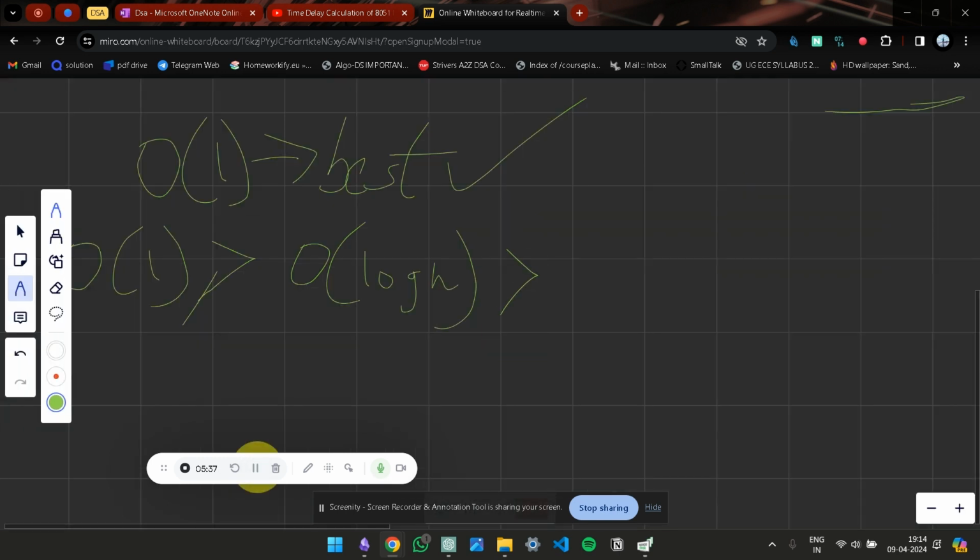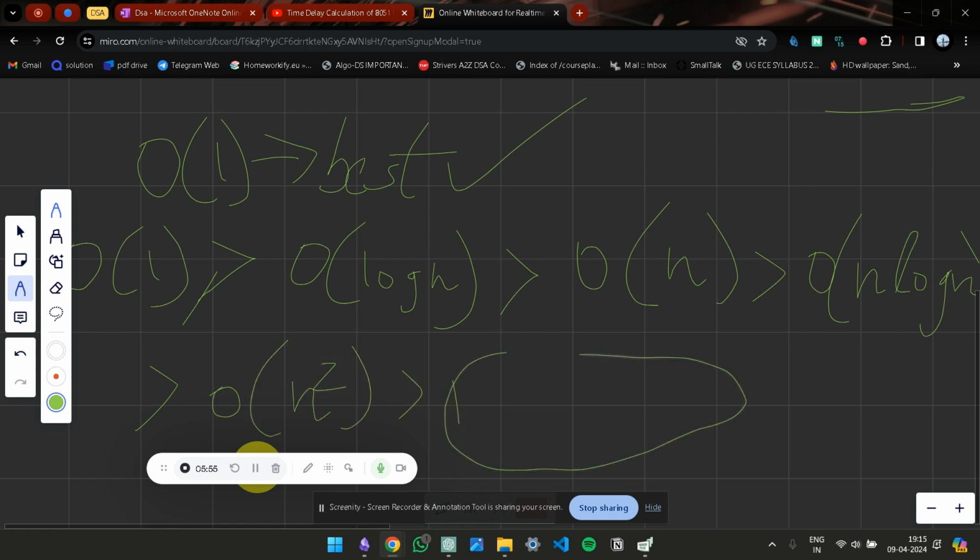Then the next one is big O of n notation. The next goes for big O of n log n, and I'll write it down here. The next one is big O of n square, and the next one fills the space like big O of n cube, n power 4, n power 5, etc. I don't think there is 5 that exists. But anyway, after this, there exists big O of n factorial.